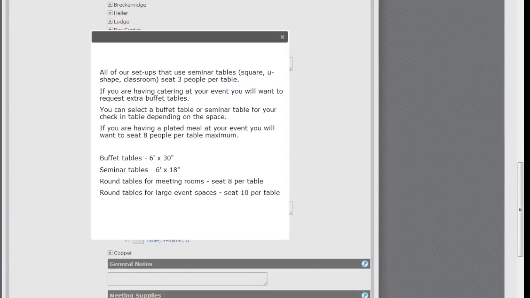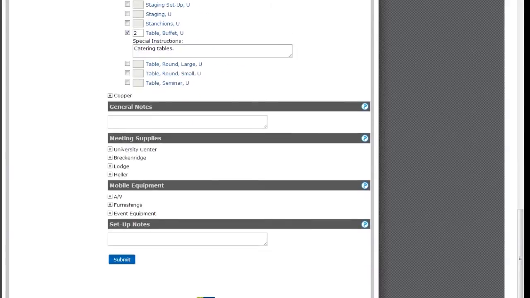Again, there's a helpful link here. This also tells you how large our buffet tables are, how large our seminar tables are. Our round tables for the smaller meeting rooms seat 8 per table, and the round tables for the large event spaces seat 10 per table. If you're having a plated meal for your event, you will want to seat no more than 8 people per table maximum at the tables that seat 10, and you'll probably want to seat 7 or less at the tables that seat 8.